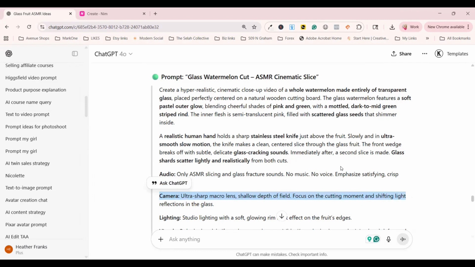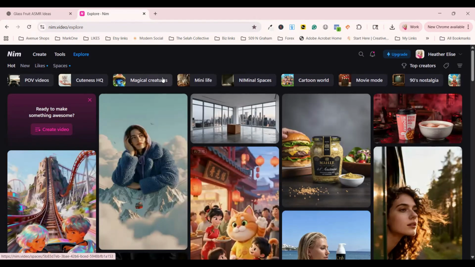Like these are all details that your AI software is going to need. Now I want to show you an amazing tool called Neem. This is great for doing your fruit cutting ASMR videos. You can go directly to VEO3 and do it within Gemini or Google straight from there, and I've done that as well. However, Neem actually has VEO3 included in it.